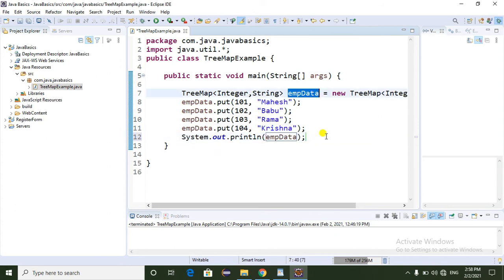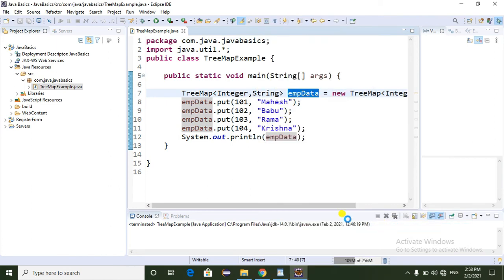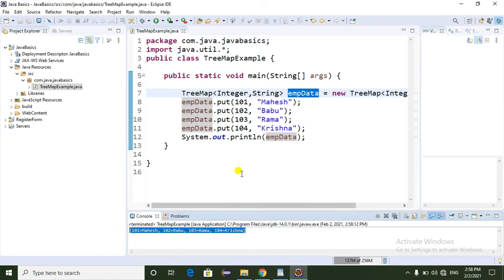So now I am going to print the TreeMap object. Here I am printing the TreeMap object. I am going to run the program, run as Java application. So here you can see the TreeMap is displayed.